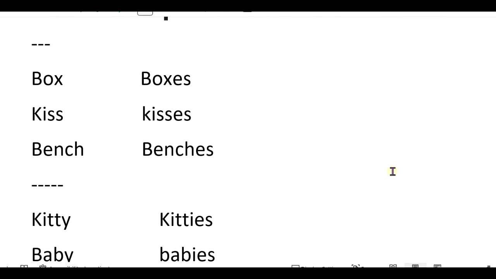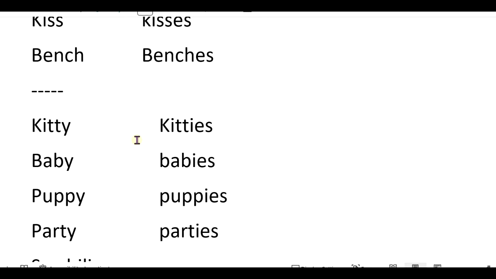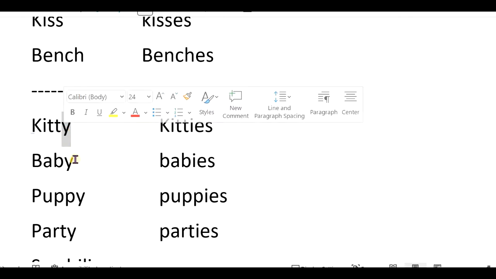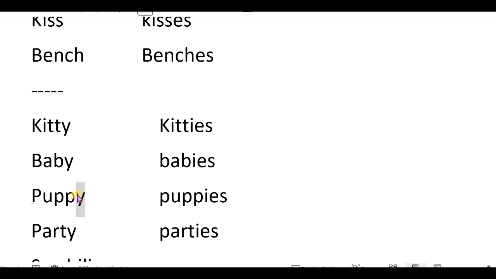But there's still more complications. Take words like kitty, a baby cat. We call that a kitty. Or the word baby. Or the word puppy, a small dog. A young dog. Or the word party. For those ones, they end in Y. You notice all these words end in the letter Y. So for them, we have to add IES. If you would just write an S on the end, that would be incorrect, but it has to be IES.